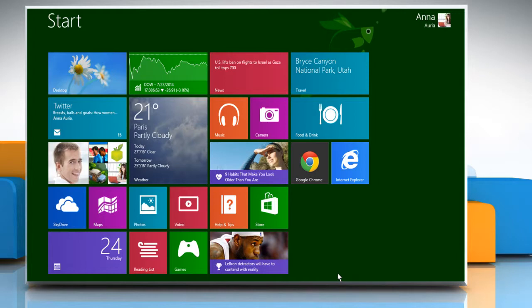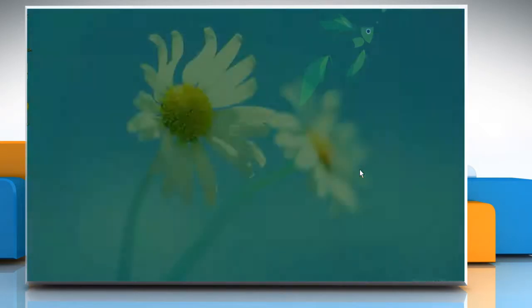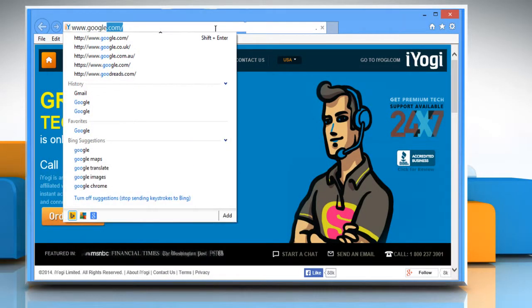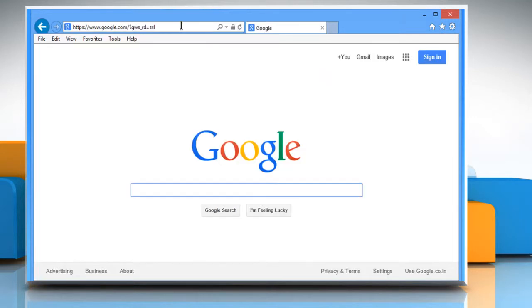On the Start screen, click on the Internet Explorer tile to open the browser. On the address bar, type www.google.com and then press the Enter key.